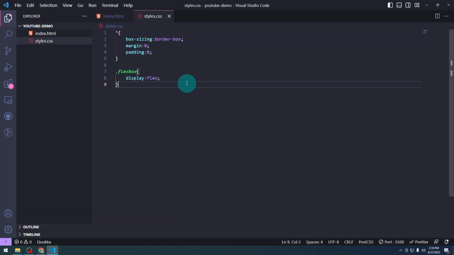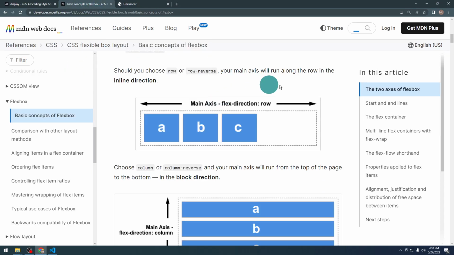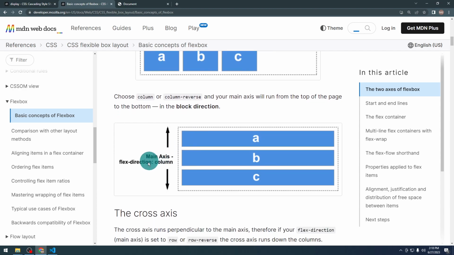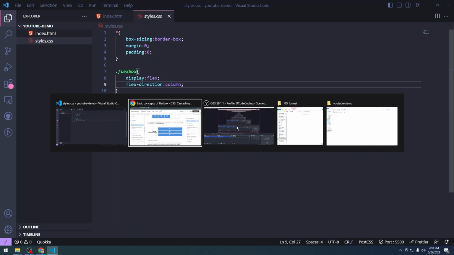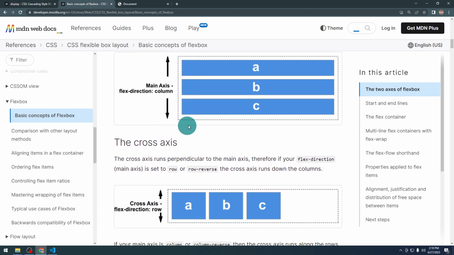So display flex is now working with the main axis as row, so it is showing us horizontally. But if I add flex direction column, it will be showing on a vertical axis. As you can see, it's showing on the vertical axis. So the main axis is now changed by flex direction column to be a vertical axis, right?